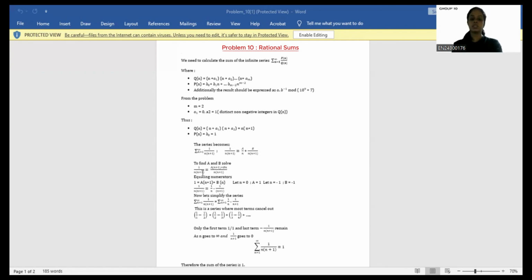Finally, we express the result in modulo form. Since the sum is 1 and 1 into 1 is equal to 1, the modular result is also 1. Therefore, the sum of the series is 1.